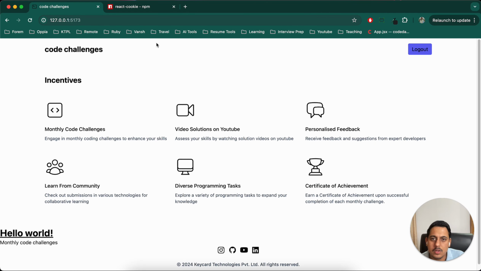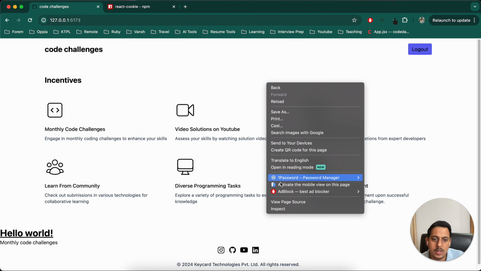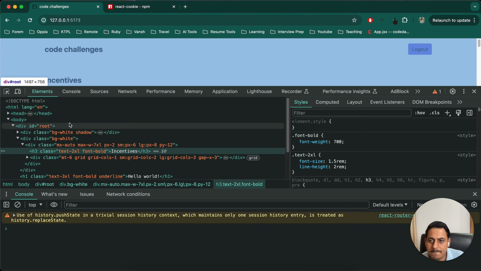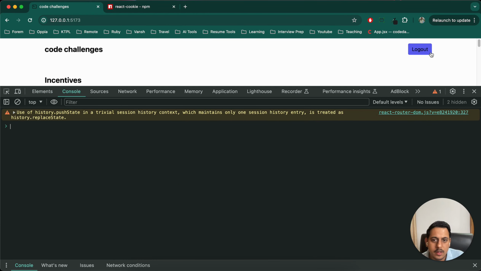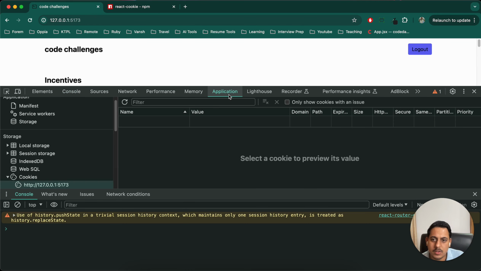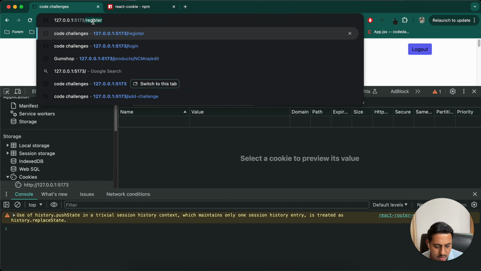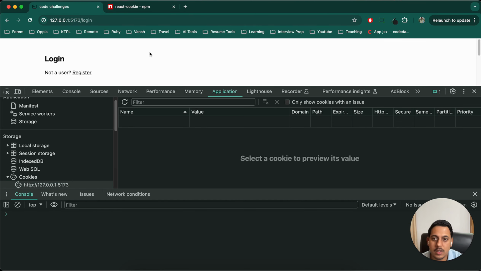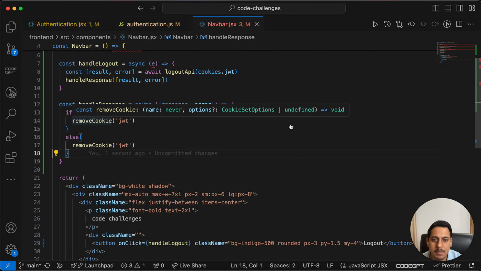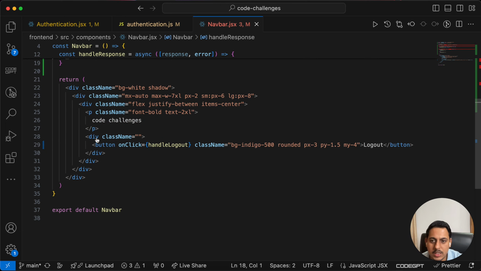Great. So now let's inspect console. If I click on logout, will it work? Let's go to application and we can see the cookie is not there anymore. Great. So we were able to log out successfully. So the only change that I want to do here is, let's not use this.